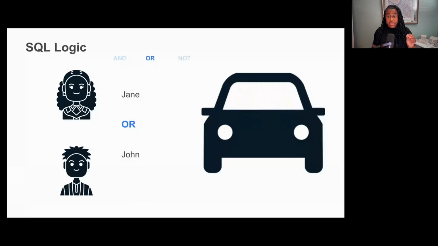If I say Jane or John is in the car, what do I mean? Jane or John, but not both, right? I know that Jane or John is in the car. So we're clear that one or the other is true, but not both.